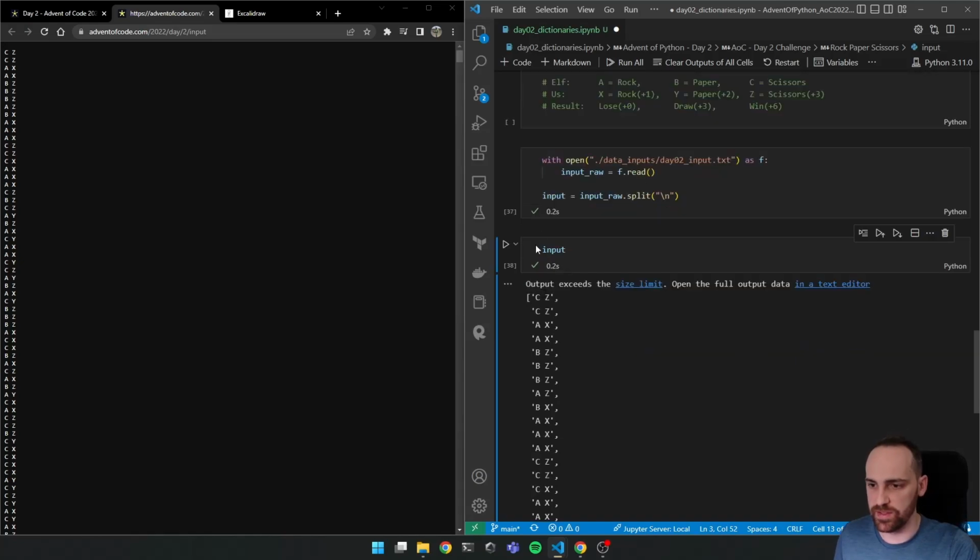Okay, so now we have in this input list, every element is one round of the game, and this is the elf hand and our hand. So we could solve this with an if-else statement. For example, this could be a valid way to solve this challenge. For example, creating an if-else statement. Let's create it just to see it.